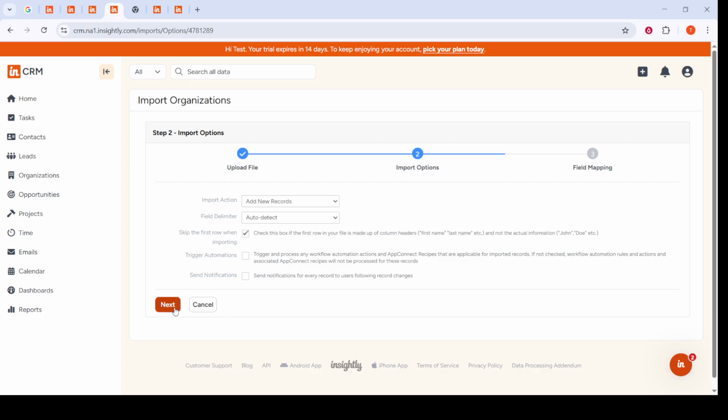If it has one, make sure the Skip the First Row when importing checkbox is unchecked. This ensures that your data fields are correctly lined up with their appropriate titles.